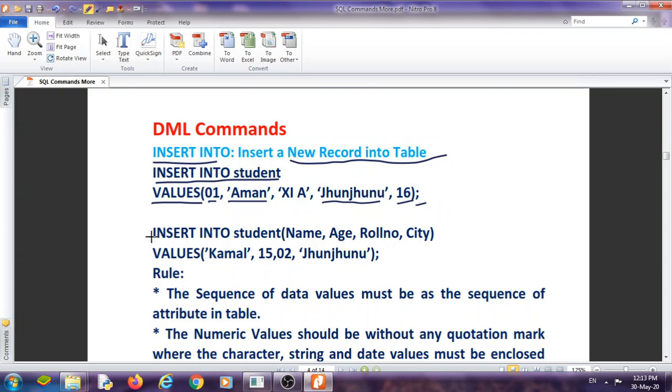Okay, and the other way is insert into student, and here we should put the attributes. Attributes are name, age, roll number, and CT, and then values. Now first value should be name. Name is Kamal. Name is a string type or character type, meaning it should be enclosed in single quotation. Age, data type of age is integer, meaning it should be a numeric value.